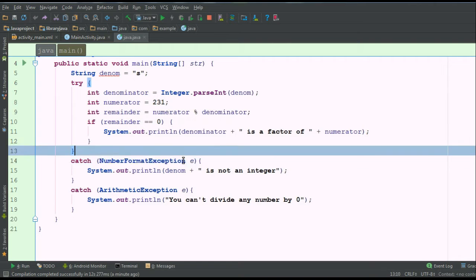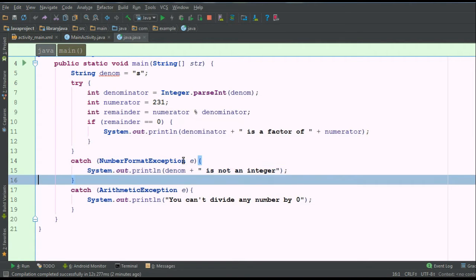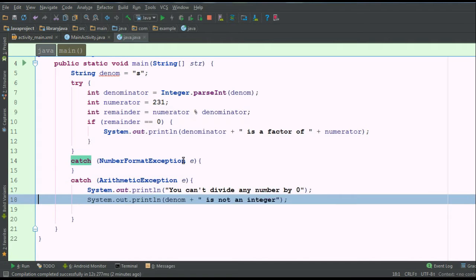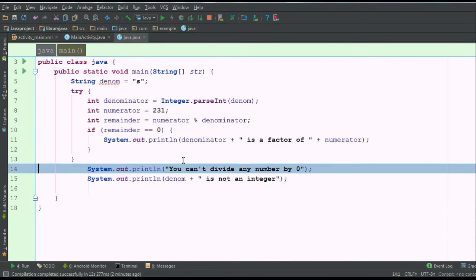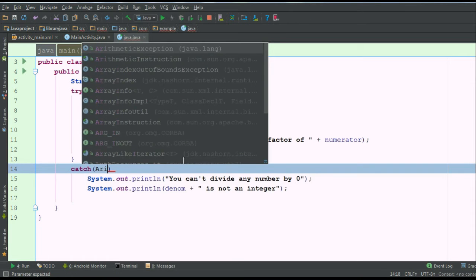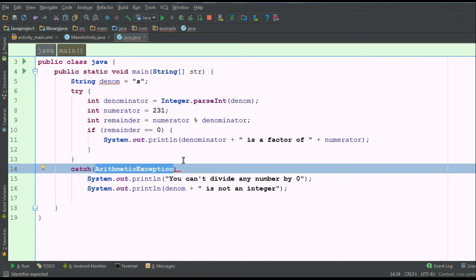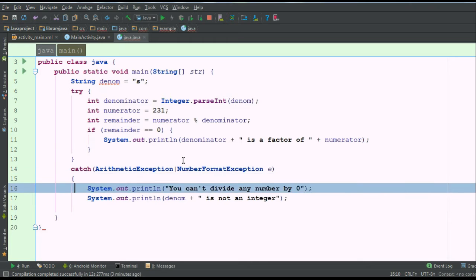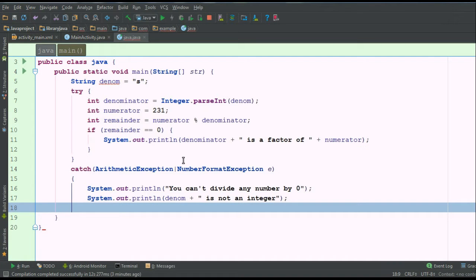So first I will remove these two blocks from here. I will save these two statements. Now I will use catch ArithmeticException followed by a straight line, NumberFormatException space E. Now I will take these two statements into the body of the catch statement.